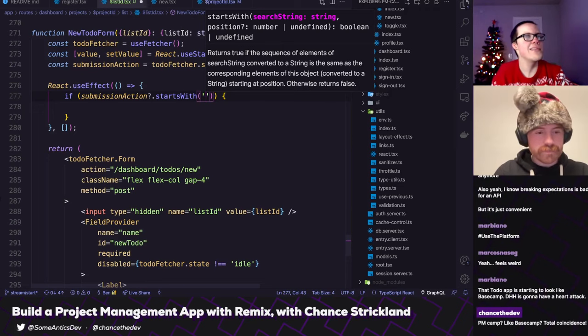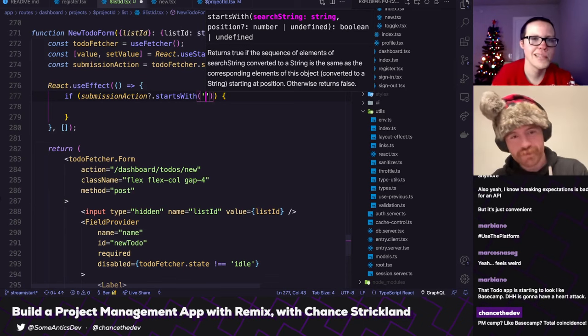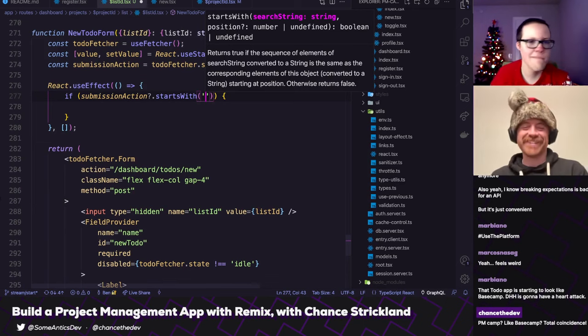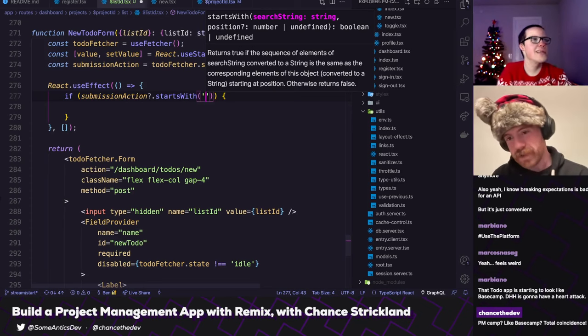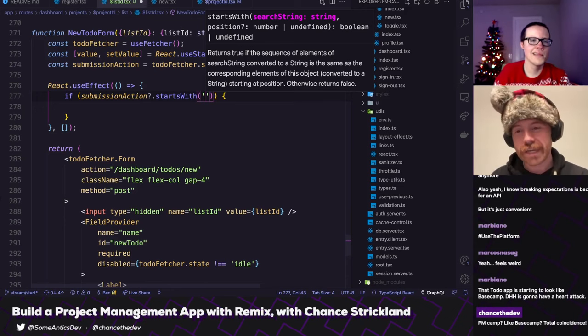Martin's calling out that to-do app is starting to look like Basecamp. Shh. We don't say these things out loud. Just kidding. Total coincidence. Absolutely complete coincidence that we called it PM Camp. Of course. Yeah. So I never said I was that creative. Okay. Let's get that out of the way right now.